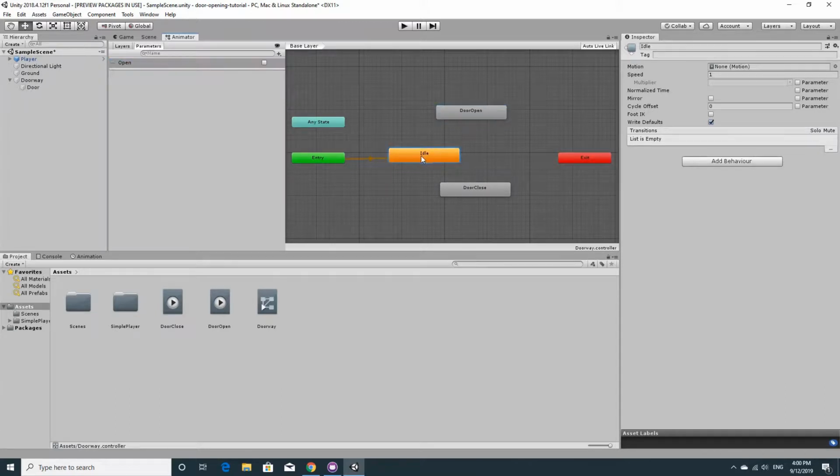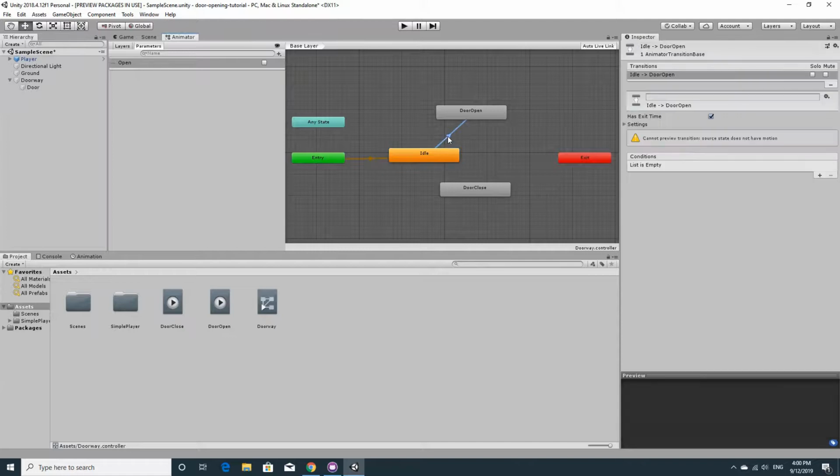So we're going to set it from the idle to door open. We're going to right click, make a transition, and then drag the line to door open. If you click on the transition line itself, you'll get a bunch of options coming up here. We're going to choose the condition. First of all, we'll untick has exit time, so we want this to happen immediately, so we don't wait for some random length of time. And then we need to set a condition.